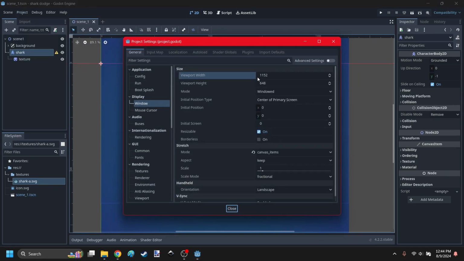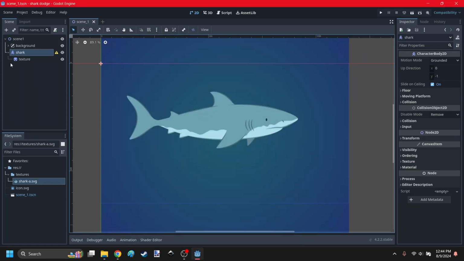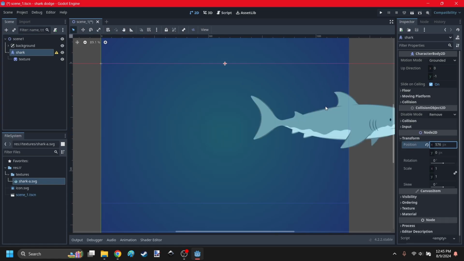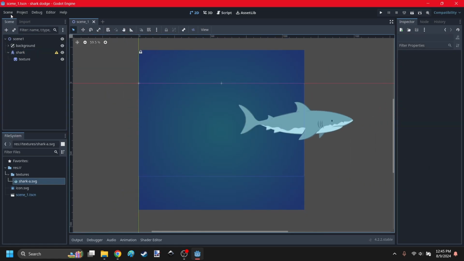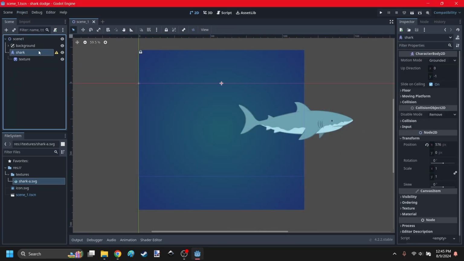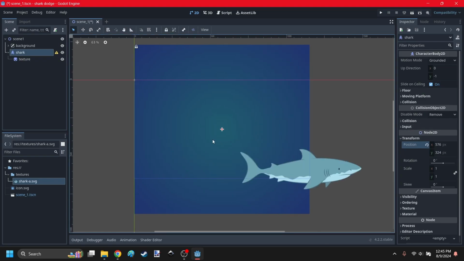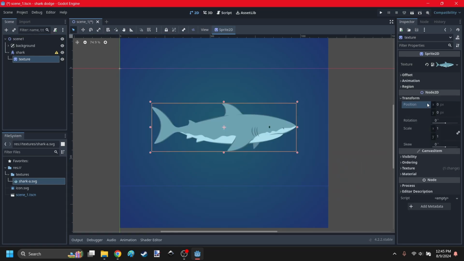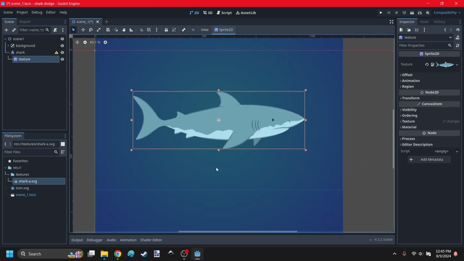Okay, now go to project settings. Get the width. Okay, so select the shark. Set the position to the width divided by 2. And I'm also going to do that for the height. So set the Y position to the height divided by 2. And click on the texture and set the transform to 0 so it's in the center.